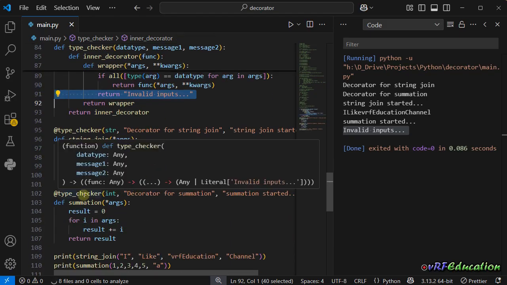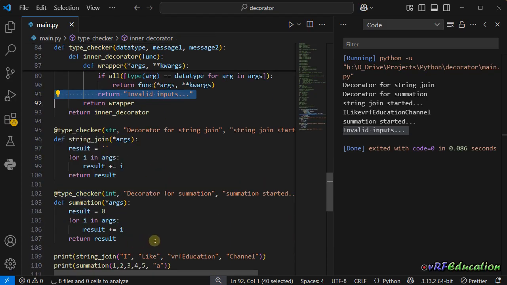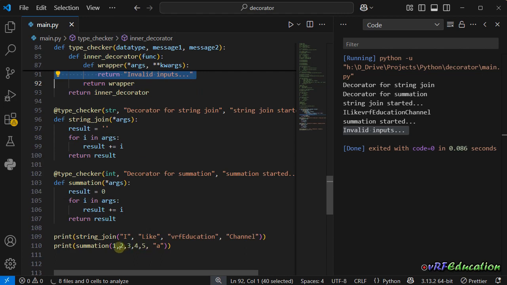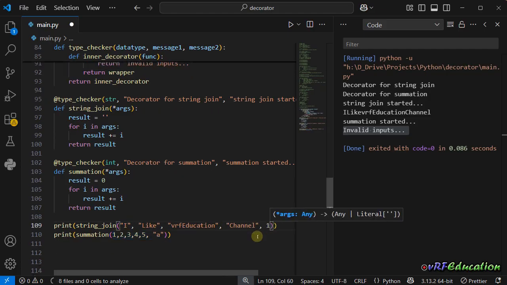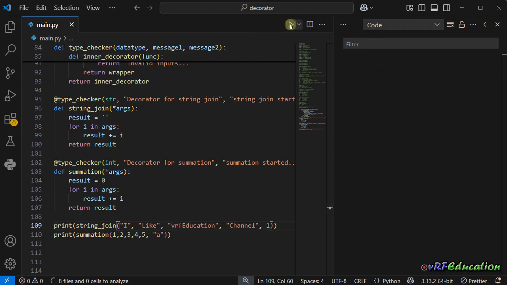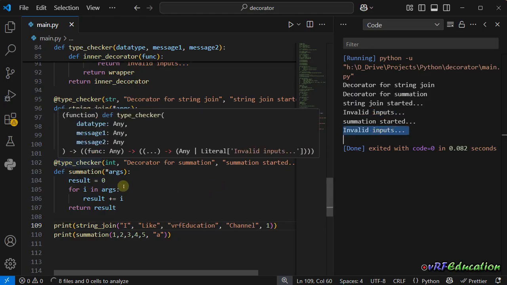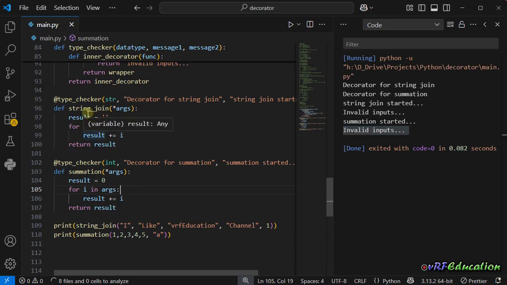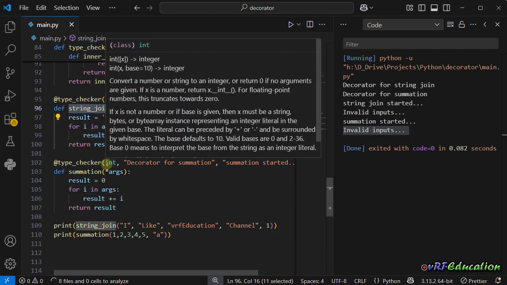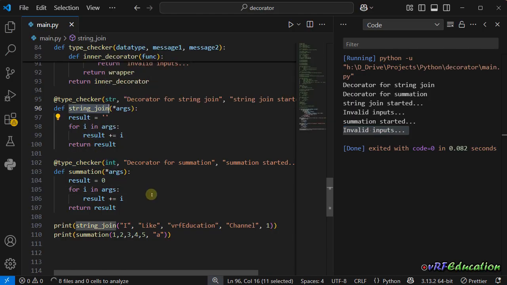This is the way that type checker will help us, as a decorator, to check that all the items inside the list of input parameters for this function are the same type. And also if I add an integer or a number here, let's run it. Again, you can see we have invalid inputs for both of them. So using this decorator, somehow we guarantee that these methods work on the same data type.